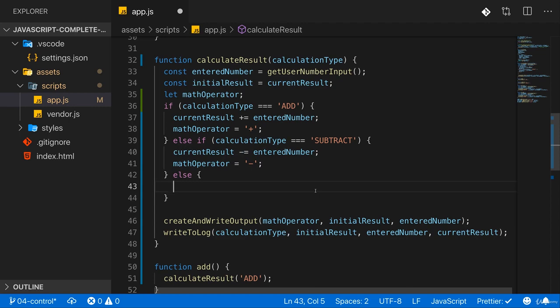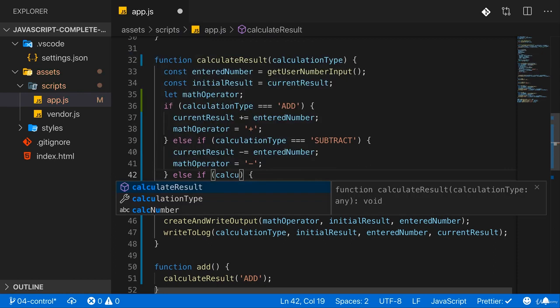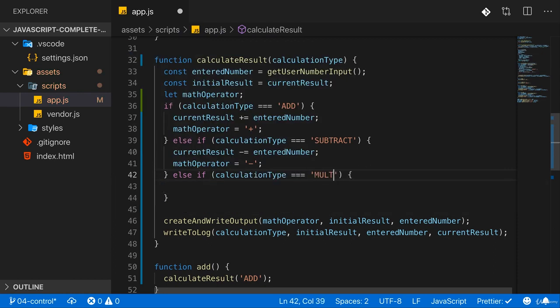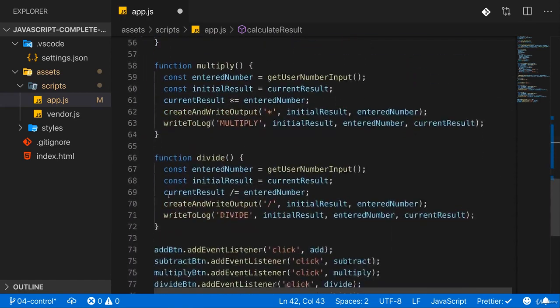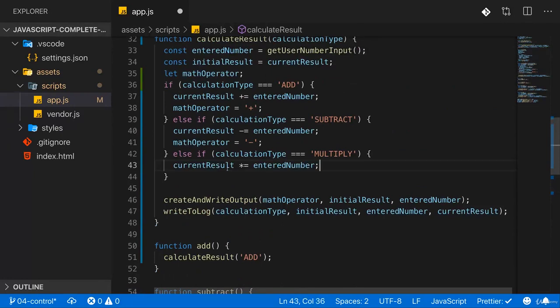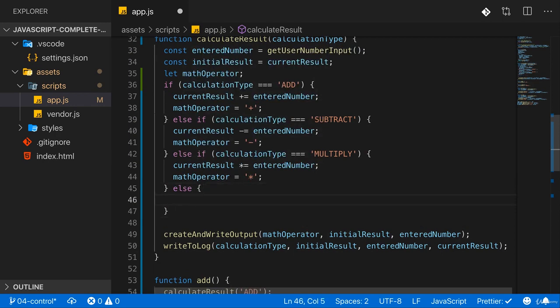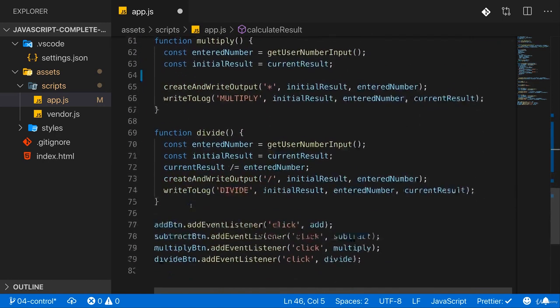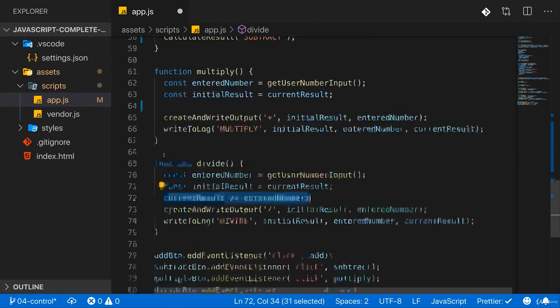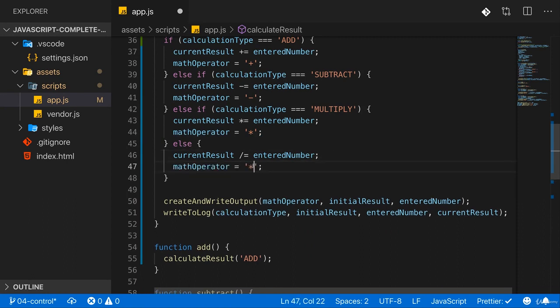Now, however, I'm not just interested in adding and subtracting. Instead, I'll add another else if statement and check if the calculation type is equal to, let's say, multiply. If it is, well, then I want to take this multiplication code from down there, so set current result equal to current result times entered number, and set the math operator equal to this asterisk here. And now we can add a normal else block and just perform the division here because this is our last case. Of course, we could also use another else if block. That really depends on how you want to do that.